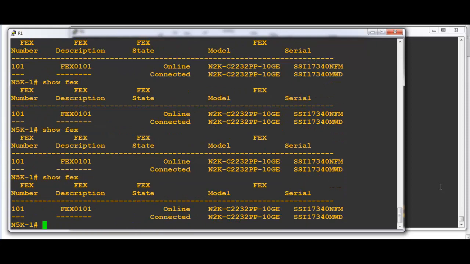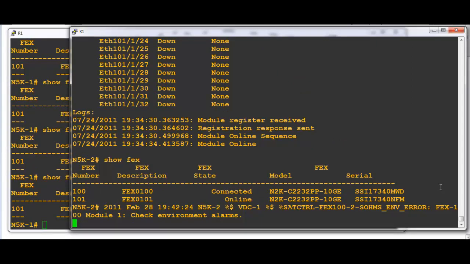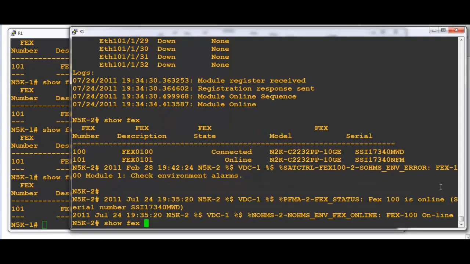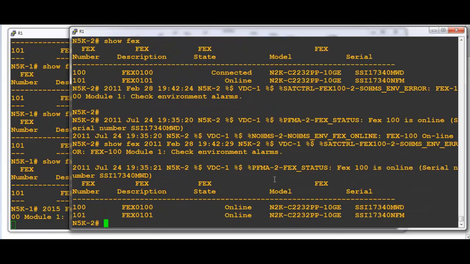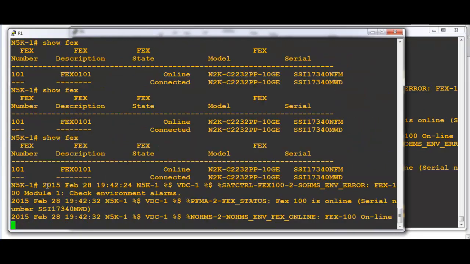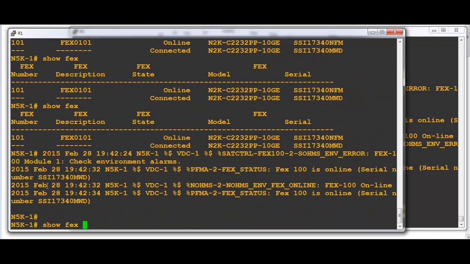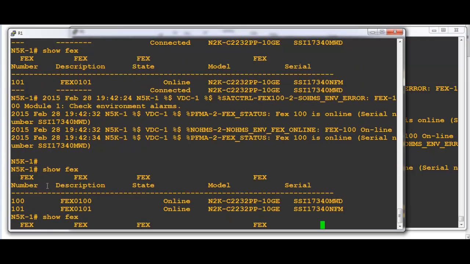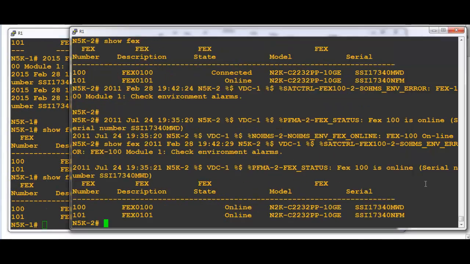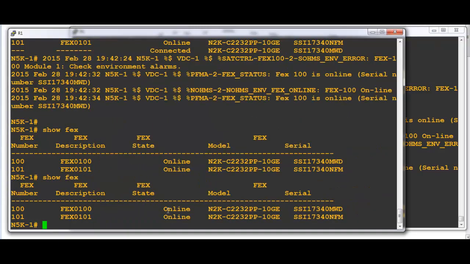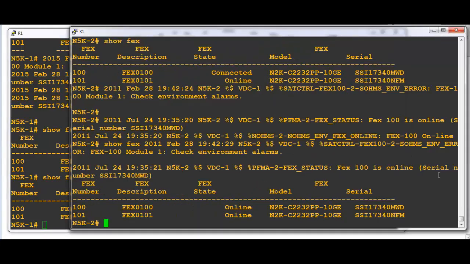First is online here. Okay, some changes are going on. Show FEX. Wonderful. Online. Show FEX. Cool. So on both sides we got the FEX status online, and we don't have multiple interfaces, so all interfaces are pinned to that one single port channel 10.